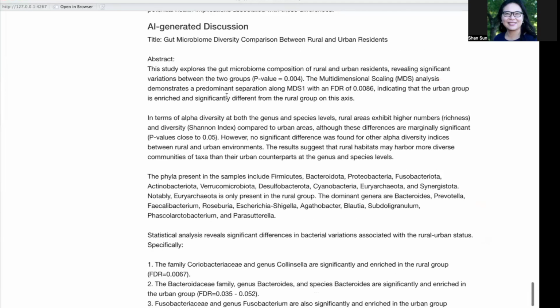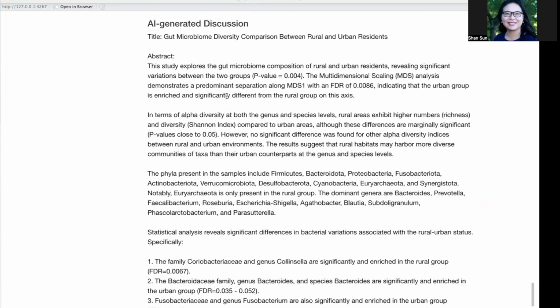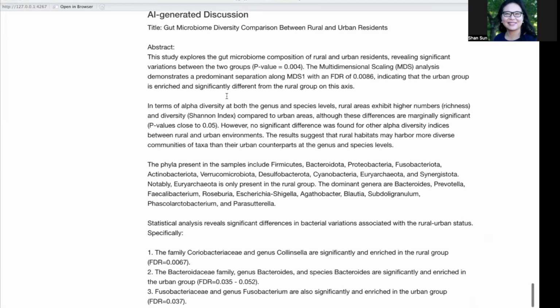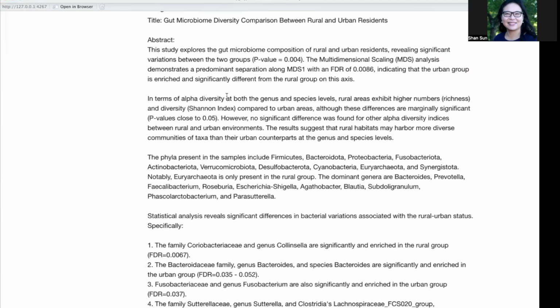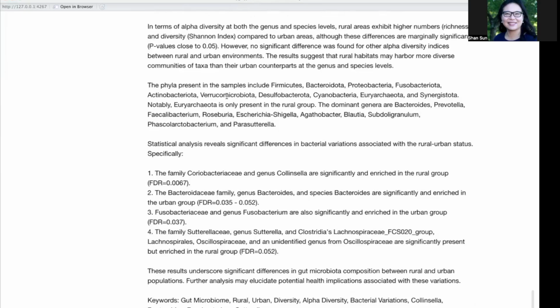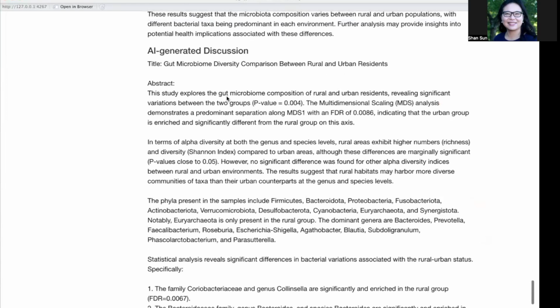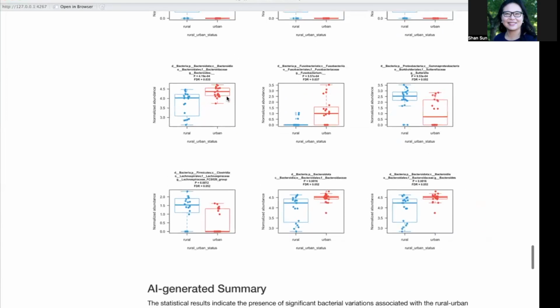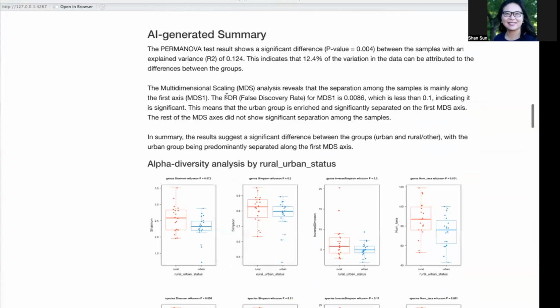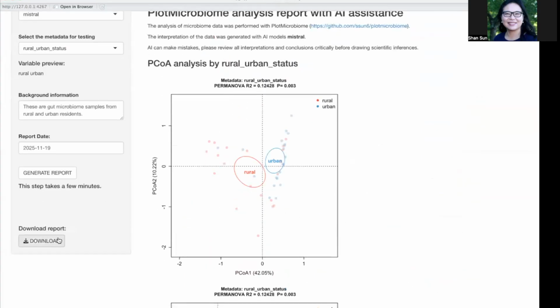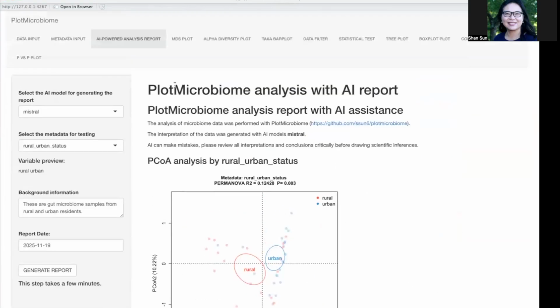Finally, the report includes an AI-generated discussion that summarizes the main findings across all analyses. We are still expanding this feature to include more plots and results in the AI report, but the existing version already demonstrates how quickly you can obtain a structured summary for your dataset. You can download the report at any time. Because it is an HTML file, you can open it easily on any computer and share it with collaborators.